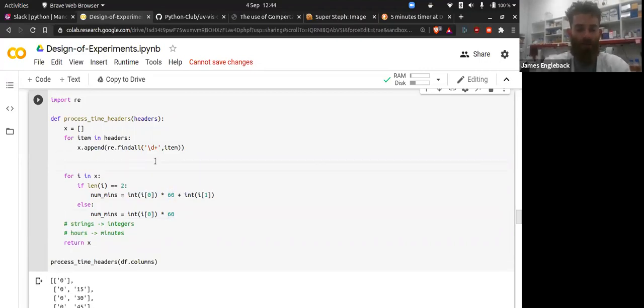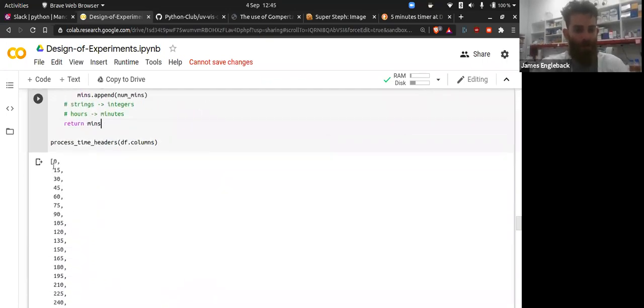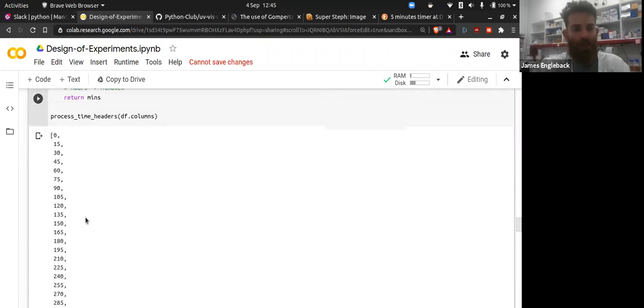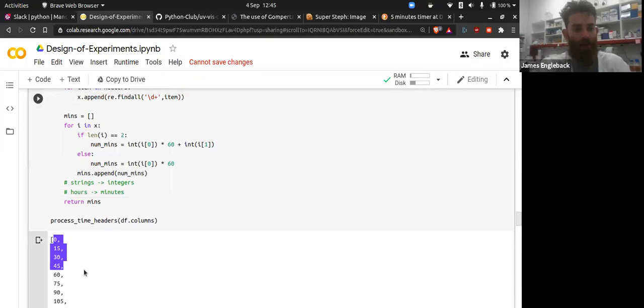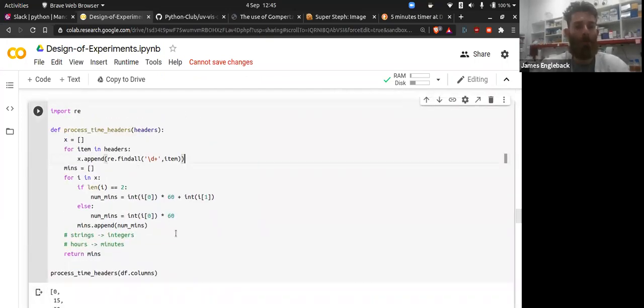And we'll make a new variable. Let's call it mins and create that as an empty list. Then outside of the if statement, so either way, we should have an item called numMins. So let's append that to mins.append. And then have the function return mins. Here we go. So now that is the number of minutes extracted from each of the column headers in each one.